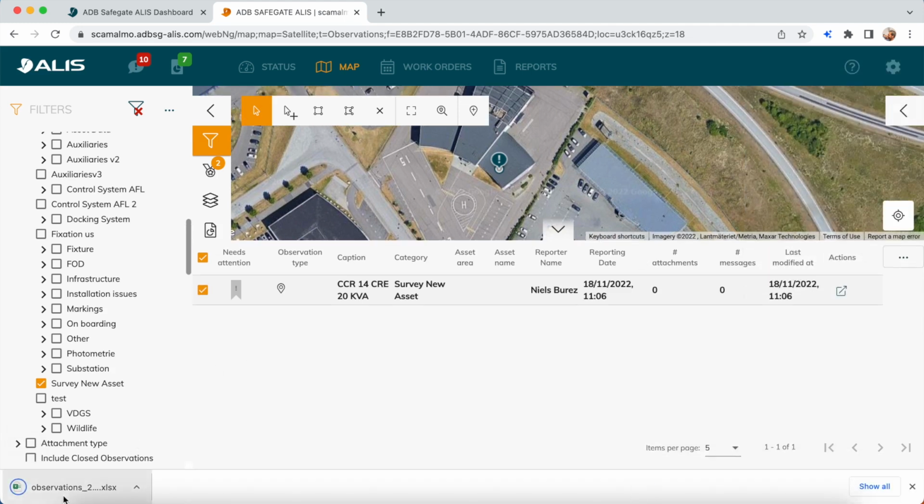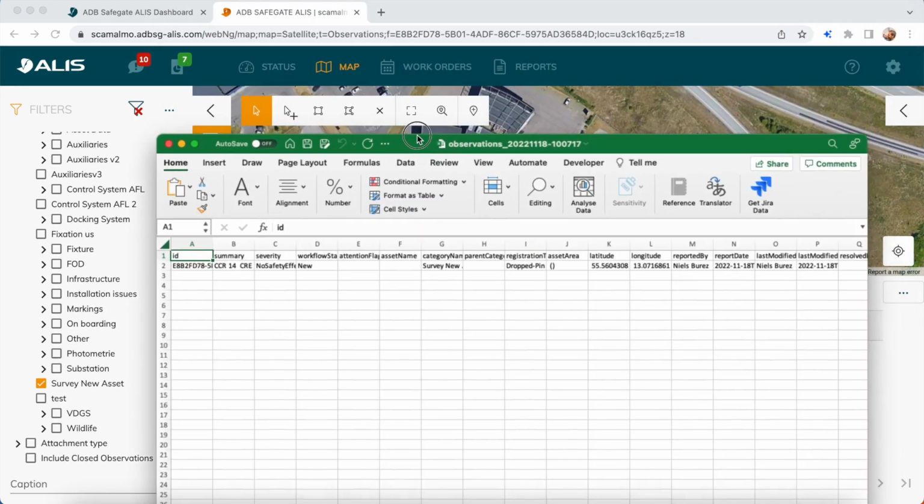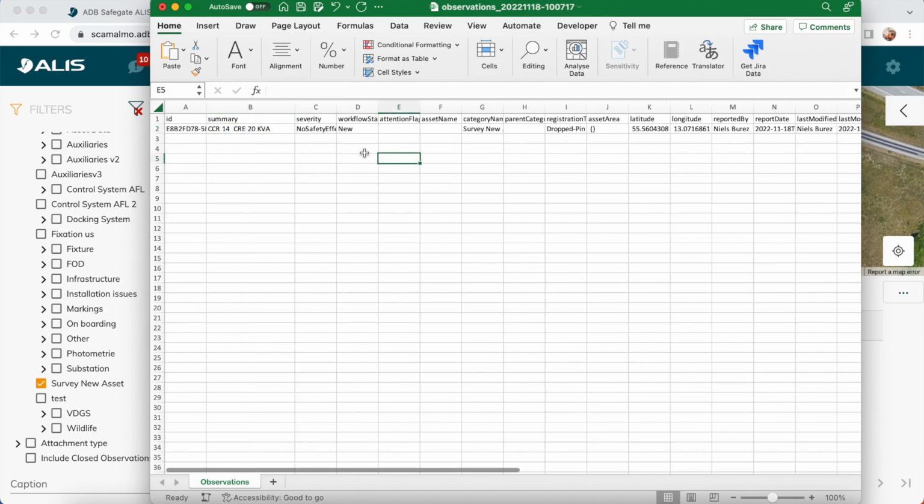You will have the details of that observation. So we have it here, for example. So we have our CCR 14 and we have the severity, we have all of the details. So if you want to do reporting on observations, you can really have a good list. If you know how to work with pivot tables, you can do fantastic things there to get a better overview on what type of observations you have and in which states they are, this and that.